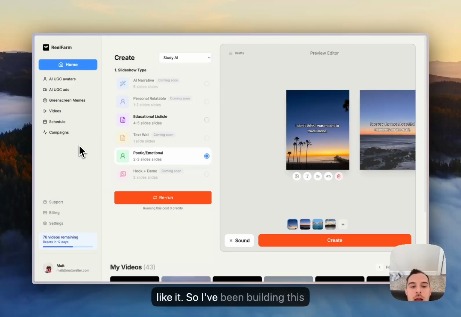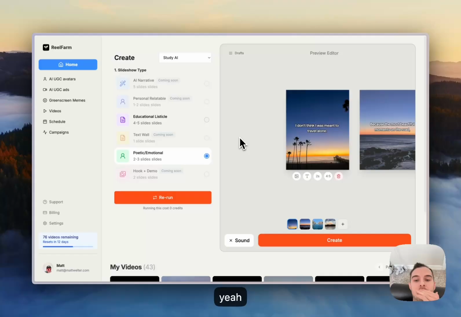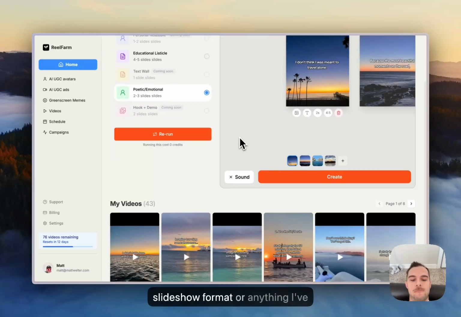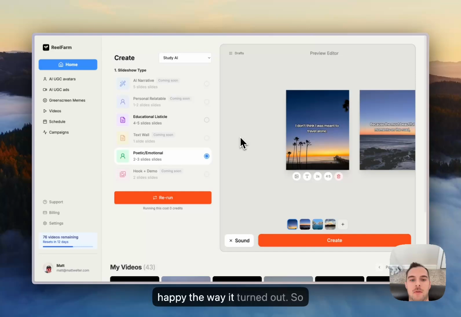So, I've been building this out for a while, and I'm really happy with the way it is coming along. This is what I have. Yeah, lots of new things. This is probably the first time you're ever seeing the slideshow format, or anything I've ever shown of it, and I'm really happy with the way it turned out.